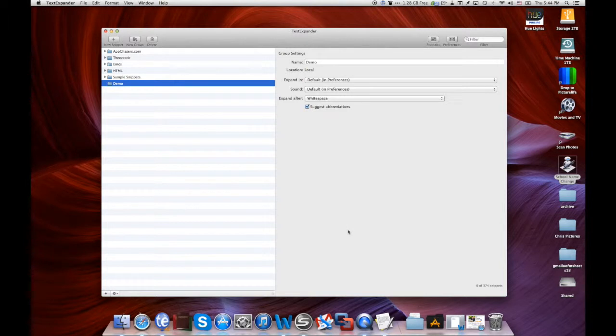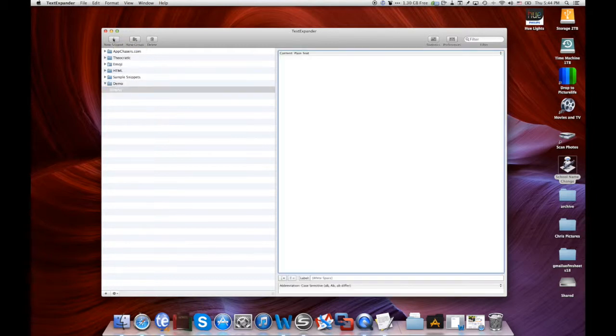So I'll open TextExpander here on the Mac. You can see that we've got a few different folders that we can organize our snippets in, which are the words, phrases, and documents that can be automatically expanded upon a trigger word that we type. Let's create a new snippet up in the upper left-hand corner.